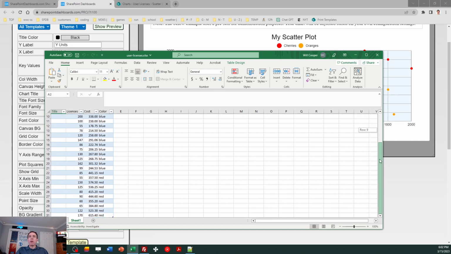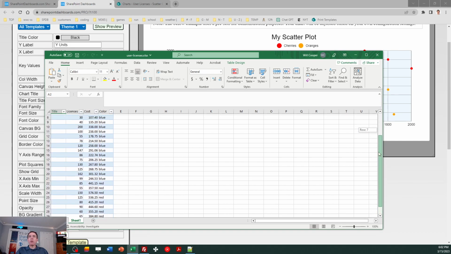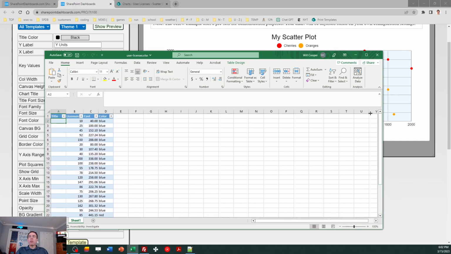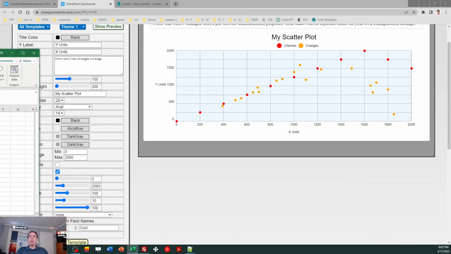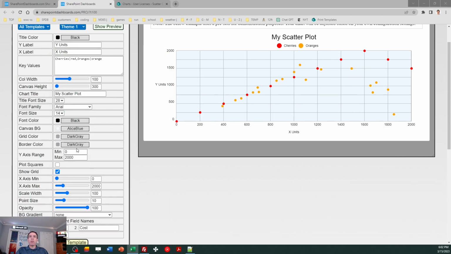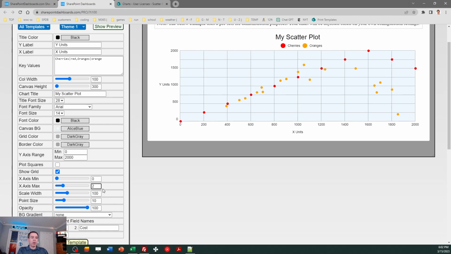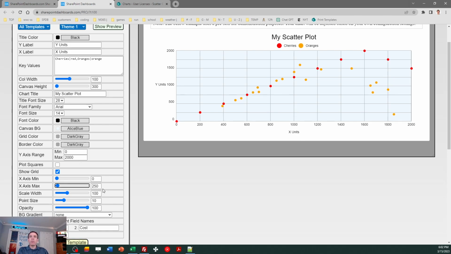And if you look through that data, you'll notice the high value is 200, and then the low is around 10. So we need to make sure that we set it up for that. So the max here, instead of it being 2,000, which is the default, we want that to be more like 250.